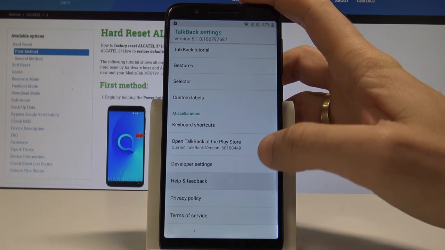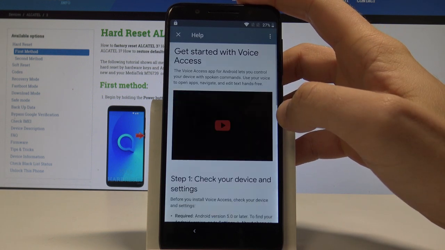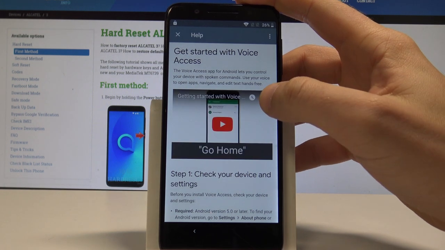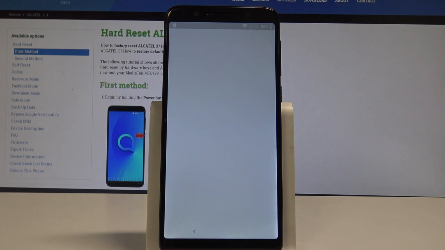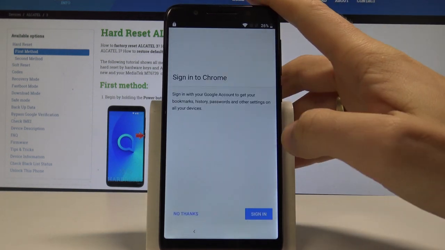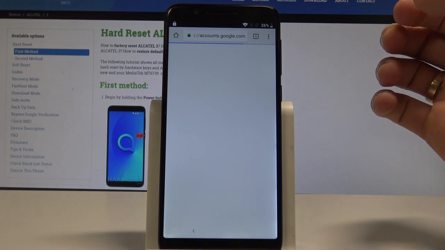Let me tap it. Choose get started with voice access. Let's play this video. Let's use the clock right here. Now you can use the YouTube. That's what we need for now. Tap accept and continue, choose no thanks and the Chrome is available, so that's what we need.